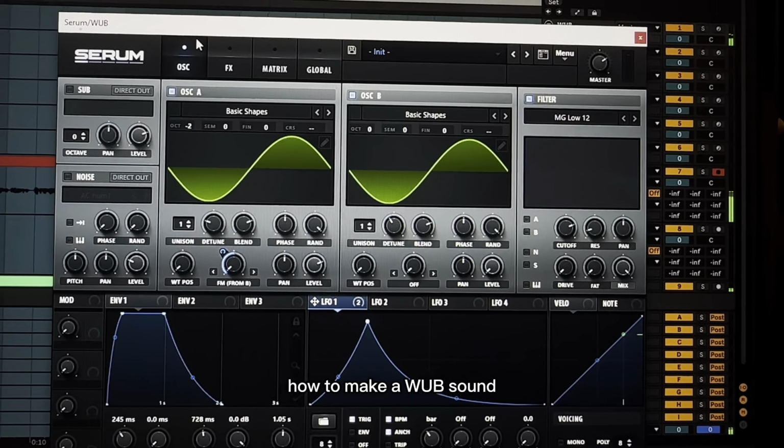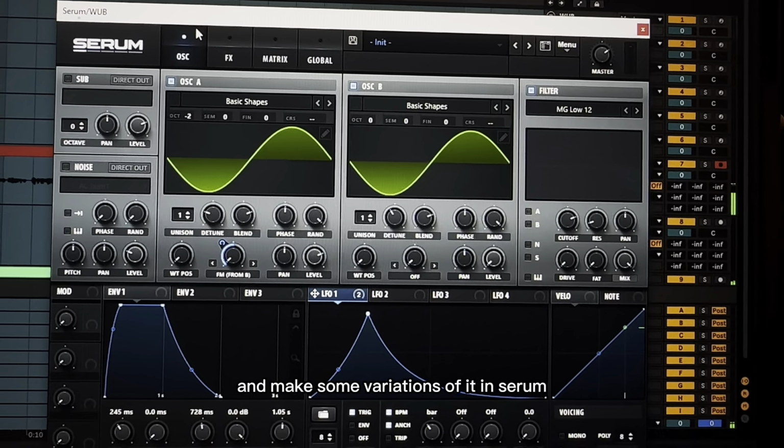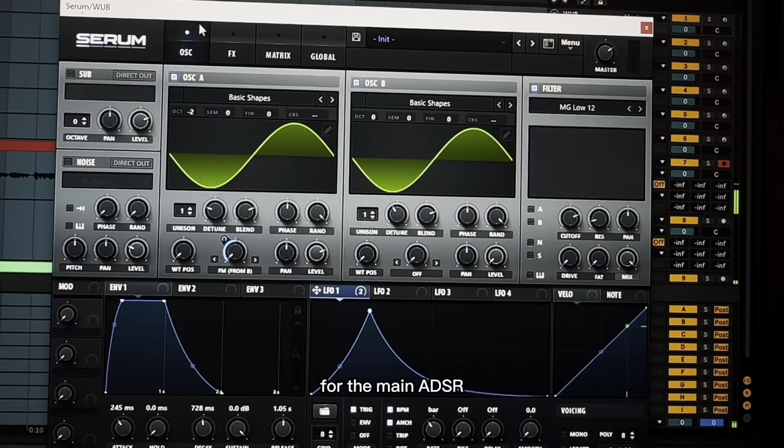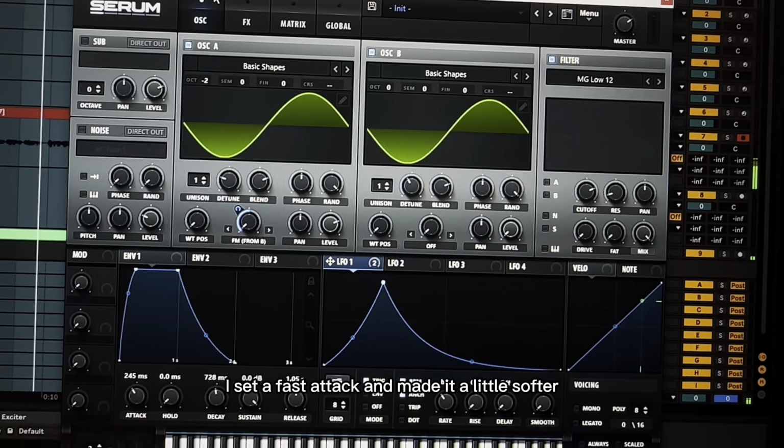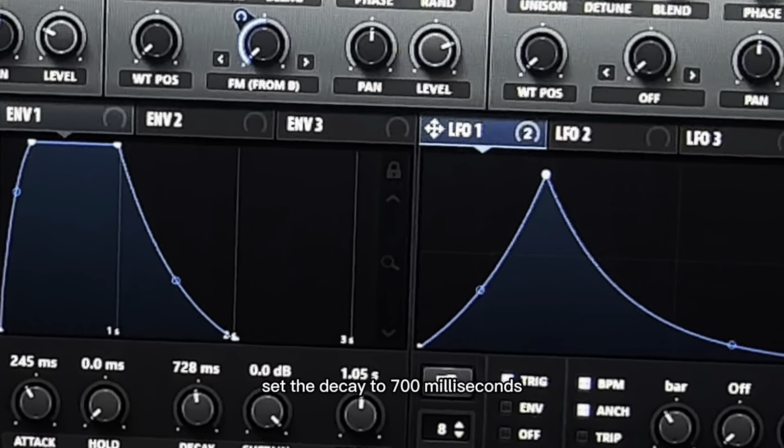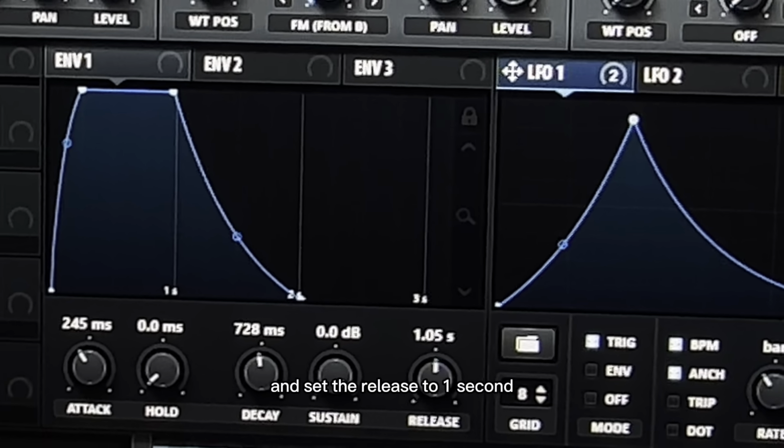How to make a WUB sound and make some variations of it in Serum. For the main ADSR, I set a fast attack and made it a little softer. Set the decay to 700 milliseconds and set the release to 1 second.